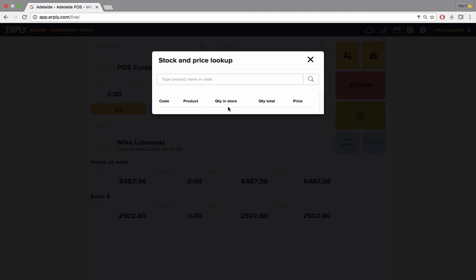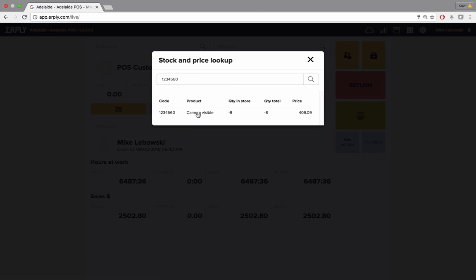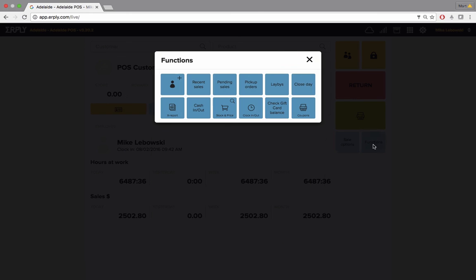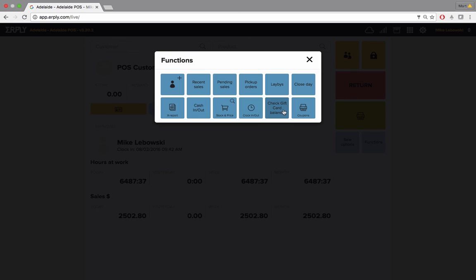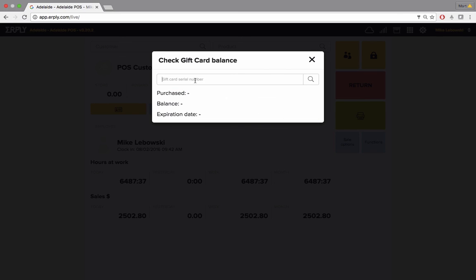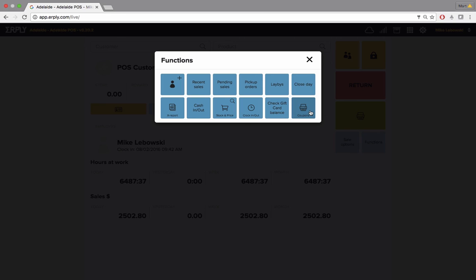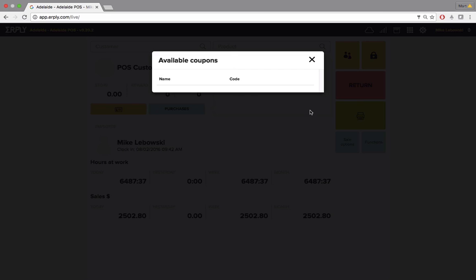Stock and price allows you to do a stock and price search. Scan or type to search from the database. Clock in, clock out. The same option is also in the top right-hand corner. Clicking on it allows you to clock in when starting a day and clock out when an employee finishes. Gift cards. Here it's possible to check your gift cards. Coupons. Shows active coupons.